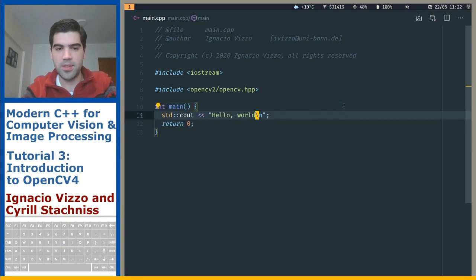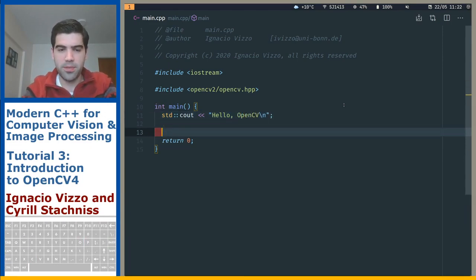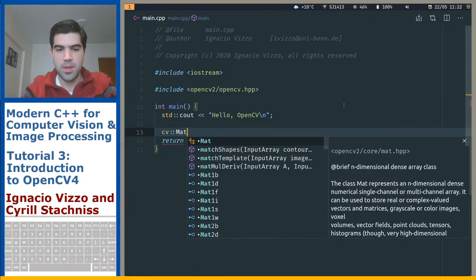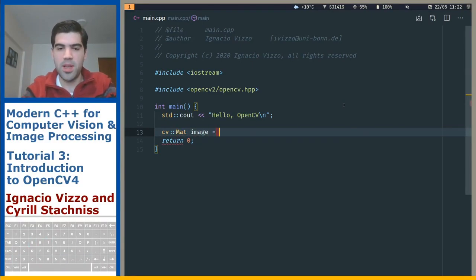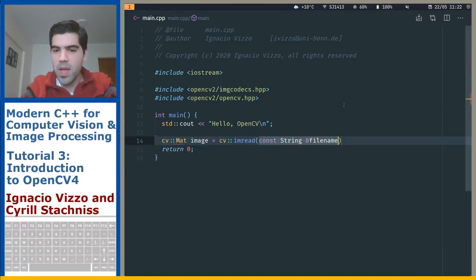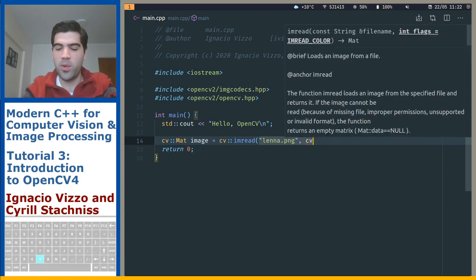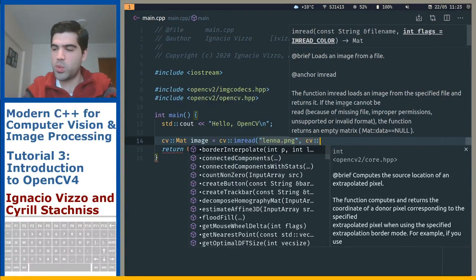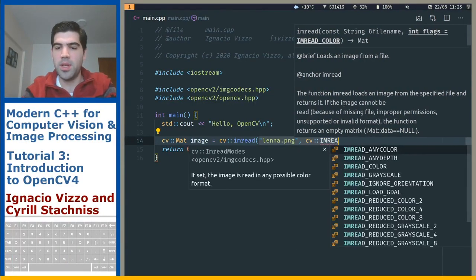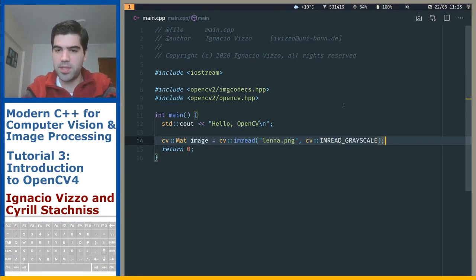And then instead of hello world, let's call this hello OpenCV, right? First of all, we will create a cv::Mat, and we'll call this image, and we are going to read an image from the disk. How to do this: we will just call cv::imread, as we saw before, and the file name of this image will be Lena, the most widely used image. Then we need to specify how we want to read it. For now, let's do it with grayscale, so imread, and here you pick grayscale, and that's basically it.